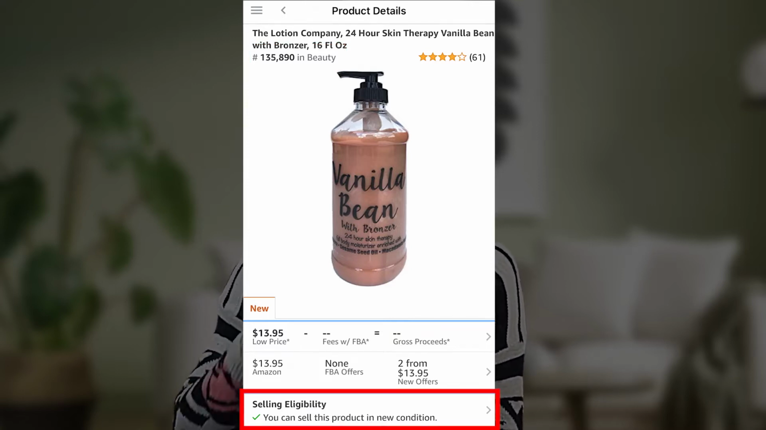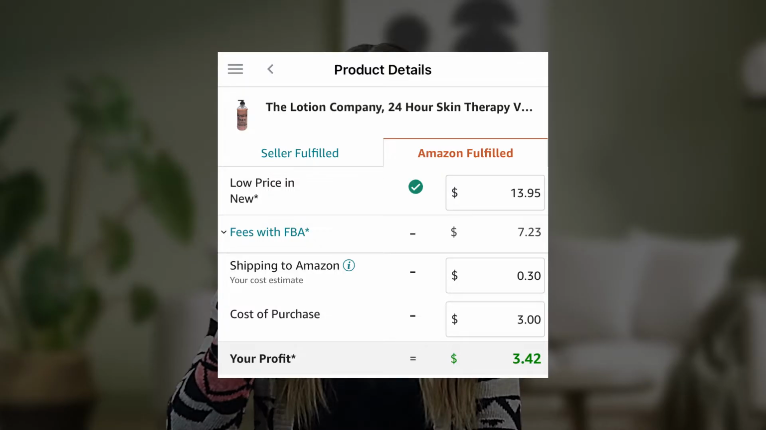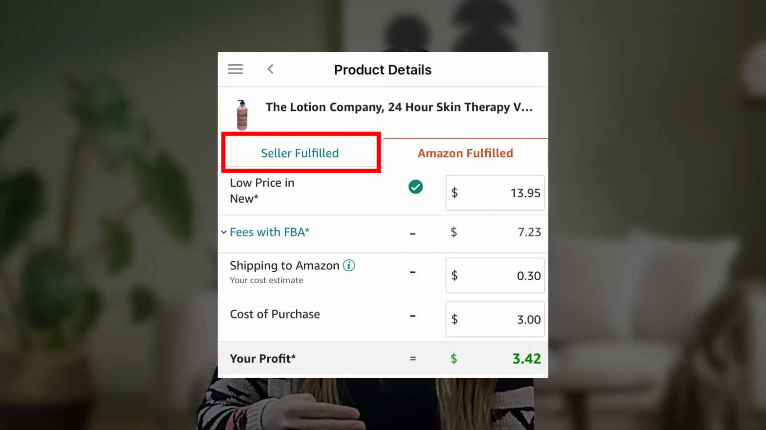So you're looking for that green little check mark, and that means that you're good to go and you can sell this product. Once you see that check mark, then right below the new tab, you're going to click where you see the offer. This is going to bring up two options for you, either seller fulfilled or Amazon fulfilled on the top. So you'll choose the method of selling that you do.